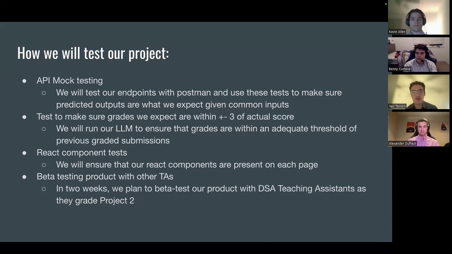So if we run our LLM, we can ensure that the grades are within an adequate threshold of previous graded submissions. We plan on testing our React components by using the React testing suite, and we will also be beta testing our product with other TAs. So in a few weeks, we plan on beta testing our product with the DSA teaching assistants as they grade.